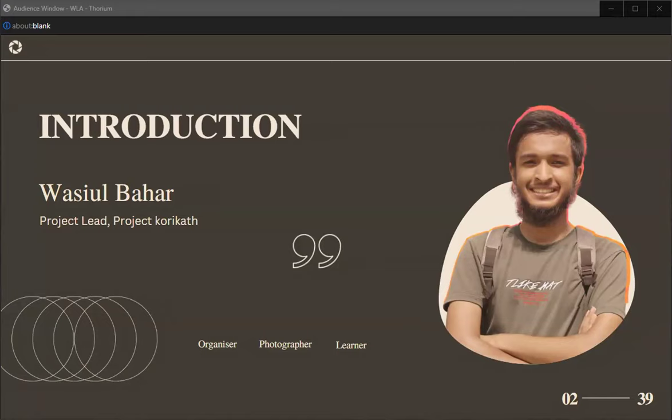I started Project Korikath from my passion for photography. I'm not a pro photographer; I am a passionate photographer. I started my photography journey with a mobile, and I'm not using a DSLR though. I started my journey with mobile, and I know the pain points and the tricks which I used on the mobile. I will share with you all how I came up with my solutions during my journey. I am also an organizer. I am organizing several projects in the Wikimedia verse, and I'm working with several other projects.